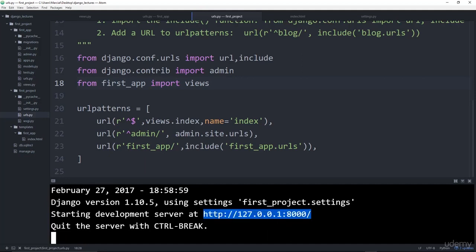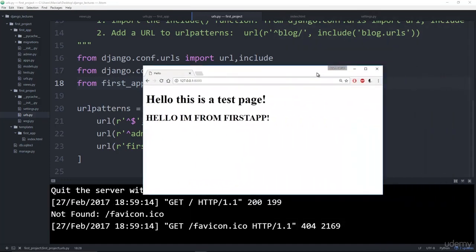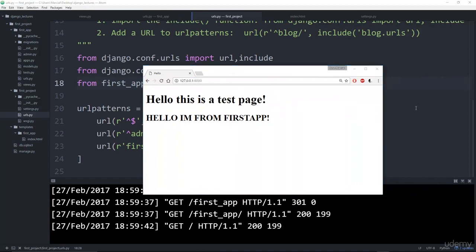Let's copy and paste this into our browser and make sure it works. I'm going to then bring my browser over. And there it is. It says, "Hello, this is a test page. Hello, I'm from first app." Great. Looks like it's all working.